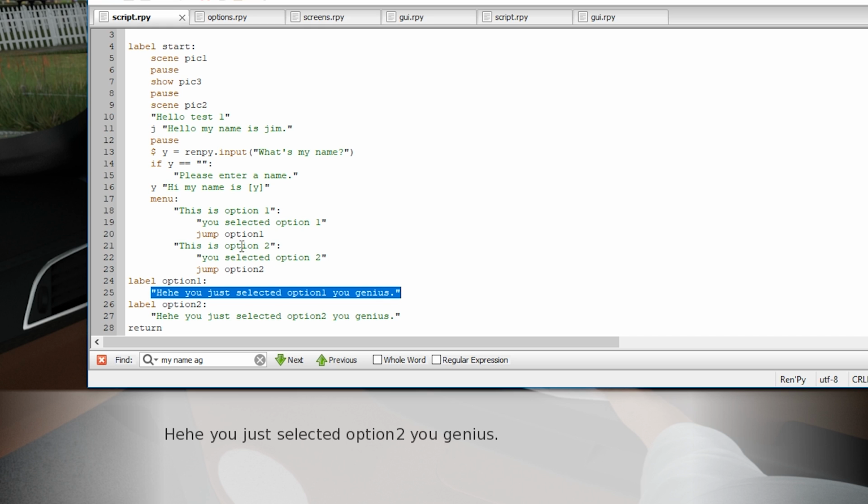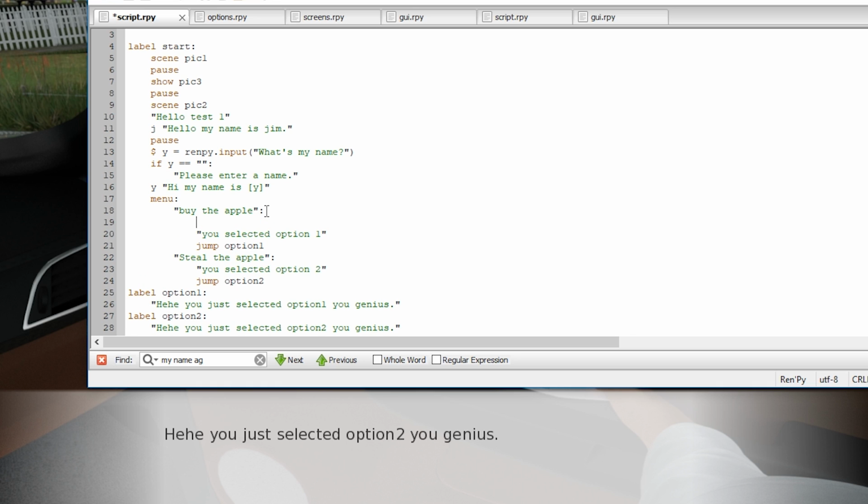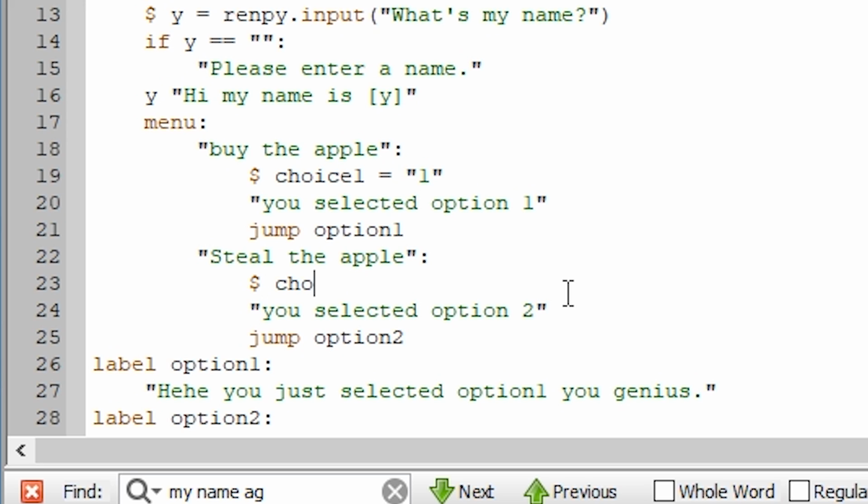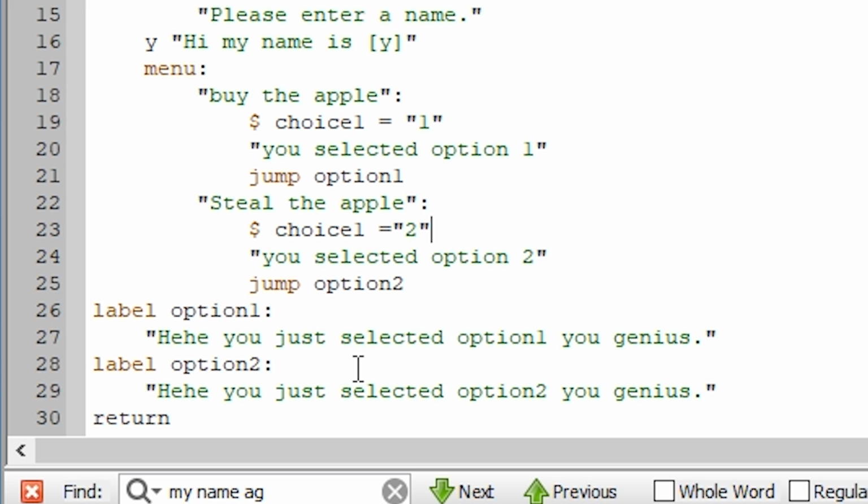Okay. But what if, for example, I want to keep track of what I chose? Let's say this text says steal the apple, and this is buy the apple. If you want to keep track of whether your player is a thief or a good person in your game, then you have to be able to collect data on his choices. An easy way to do this is to put a dollar sign. Let's say choice 1 is, in double quotes, 1. And on steal the apple, I'm going to put the same thing, choice 1 is 2.